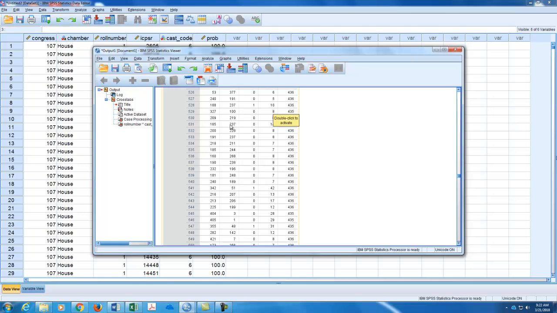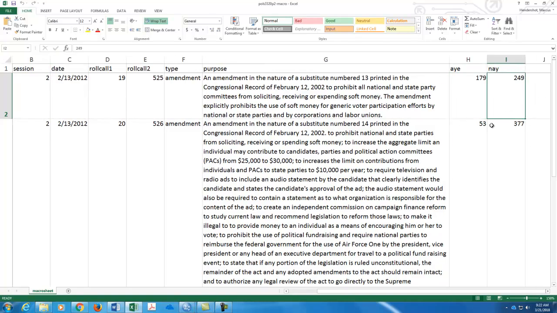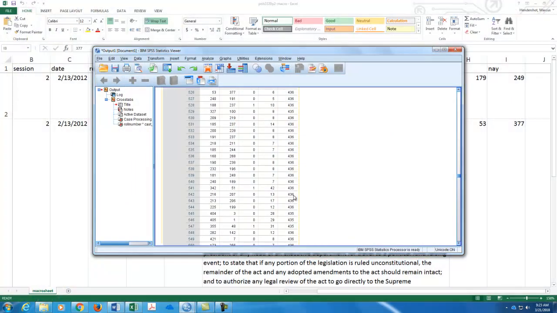So I've got 185, 237. Let's go back to my roll call data. My first roll call is going to have 179 ayes and 249. So I'm going to be looking for 179, 249, followed by 53, 377. So let me go through and look through the crosstabs and see where I find that.